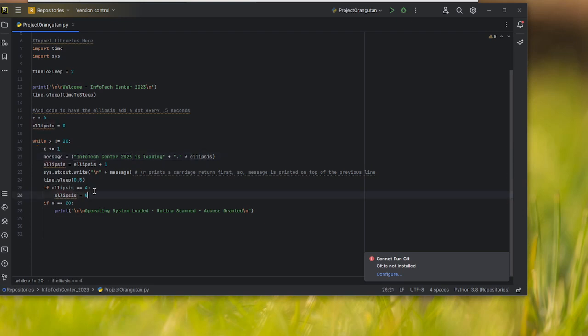Our ellipses are repeats, so if you want 3 ellipses, you'll have to do 4, because they don't register all 4, they do 1 less than the number you type in. So we have 4 in there, so it'll only type 3, and then it'll reset and do 3 more again. And once it's loaded, it prints our operating system has loaded, and your retina has been scanned, and you are allowed to drive the vehicle.